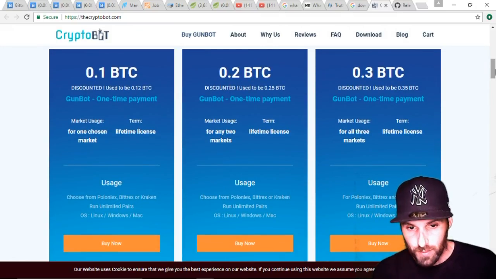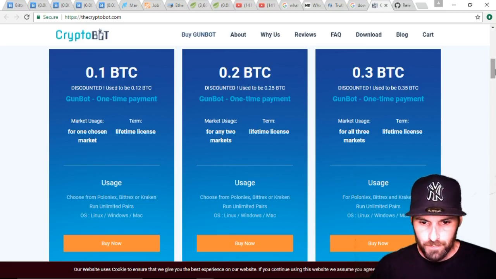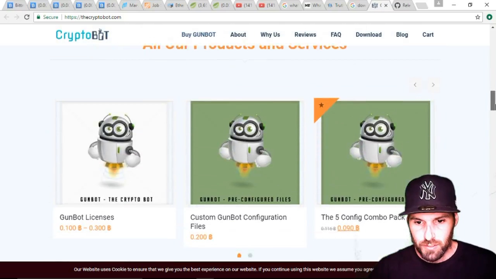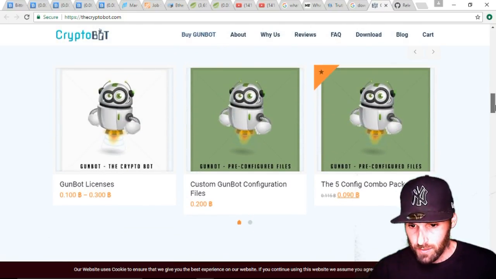It used to be 0.12 BTC, or you can get it for 0.2 BTC. You can get 2 exchanges. And these are lifetime licenses, by the way. I have seen them where you have to pay monthly or every few months for different ones. You can also purchase configuration files. They have different trade strategies. There's people on his Telegram room that are making a lot of money using different strategies.